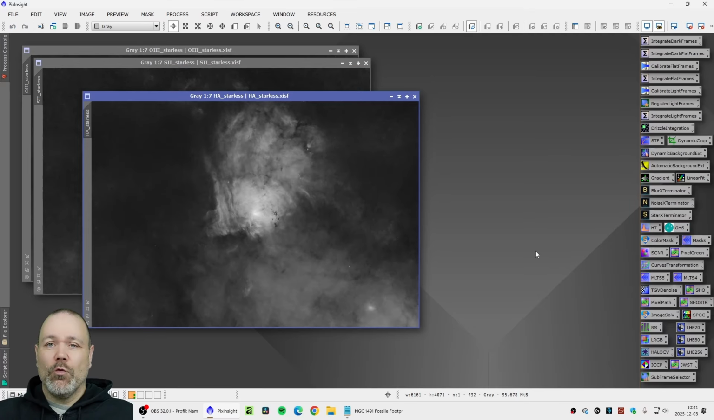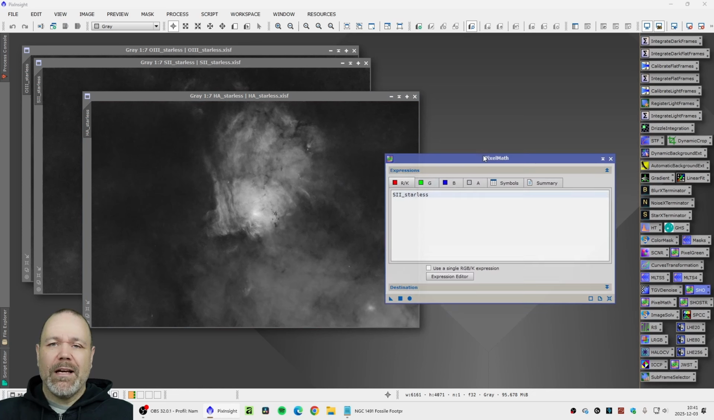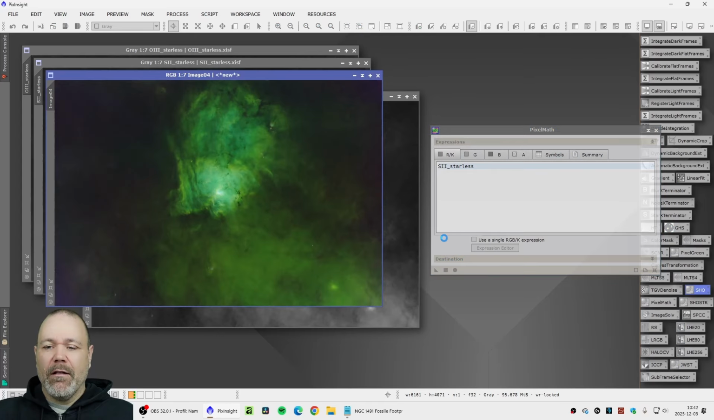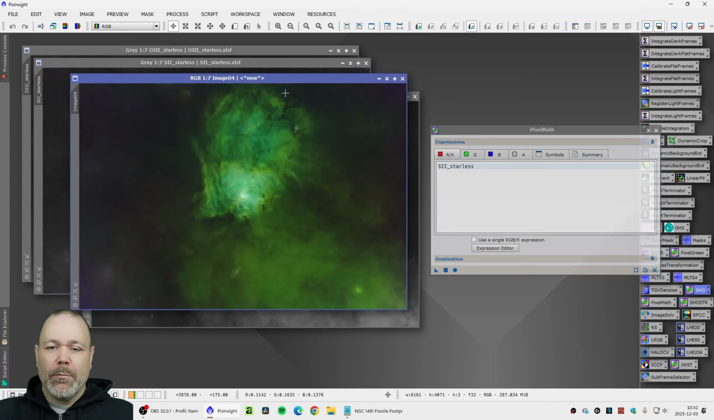Now for the magic moment, it is time to combine these monochrome SHO filter masterlight frames into a color image, and I'm using pixel math, and I'm assigning red to sulfur 2, green to H alpha, and blue to oxygen 3. Now this is the standard Hubble palette, and for this to work you simply put the name for each filter in here, and then we execute, and PixInsight will combine this image for you.